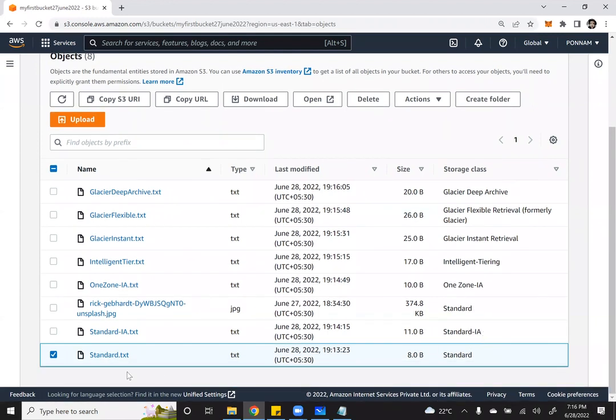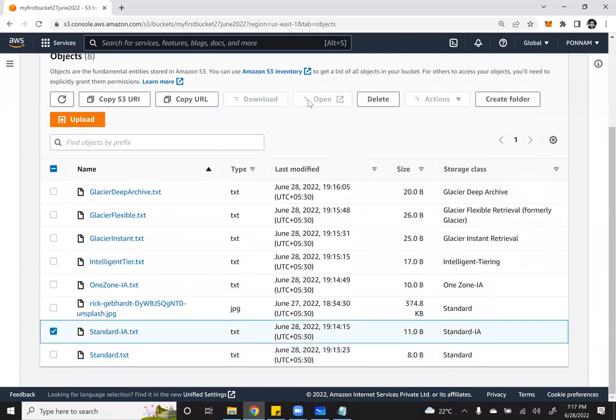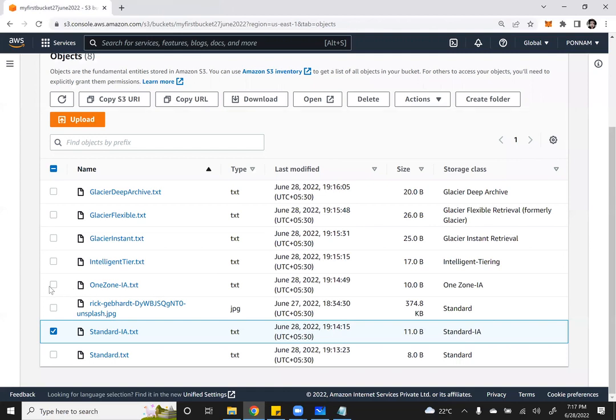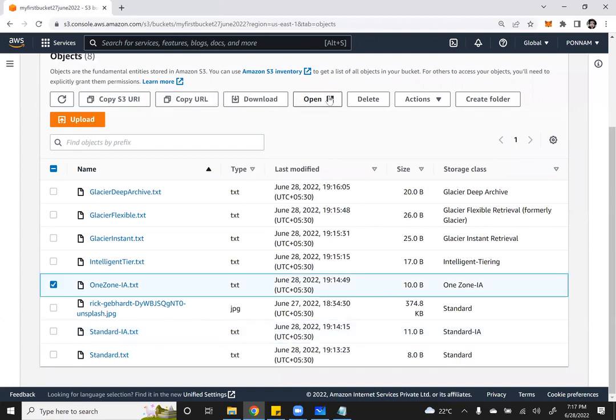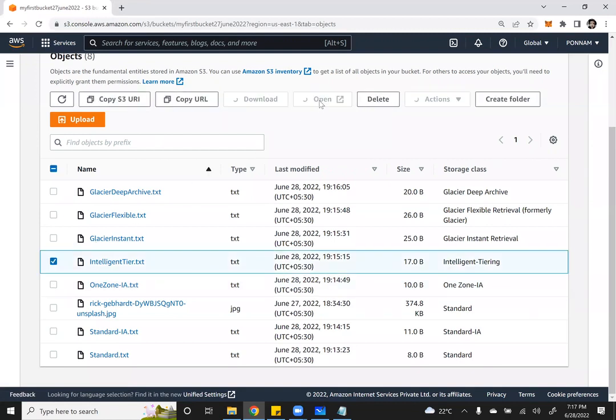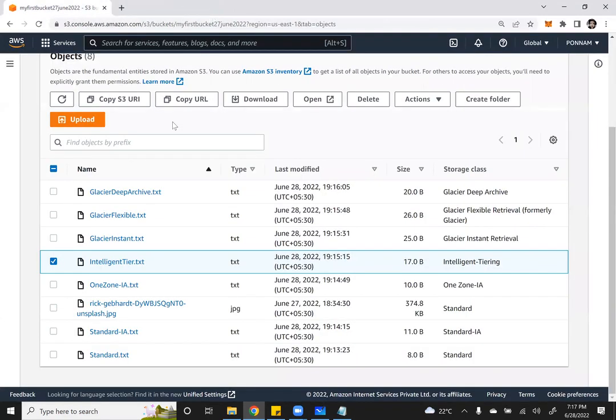What about the standard IA? That is also available for immediate access. If I click on open, I can see the standard IA file. And one zone IA, that is also available. Click on open, you can see that. And then intelligent tier. Even the intelligent tier is also available for immediate access. That is what I said, right? All these 4 storage classes are available for immediate access.